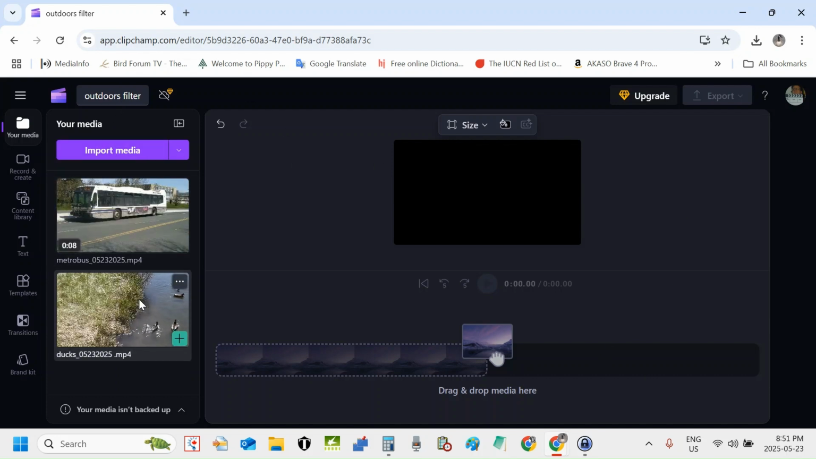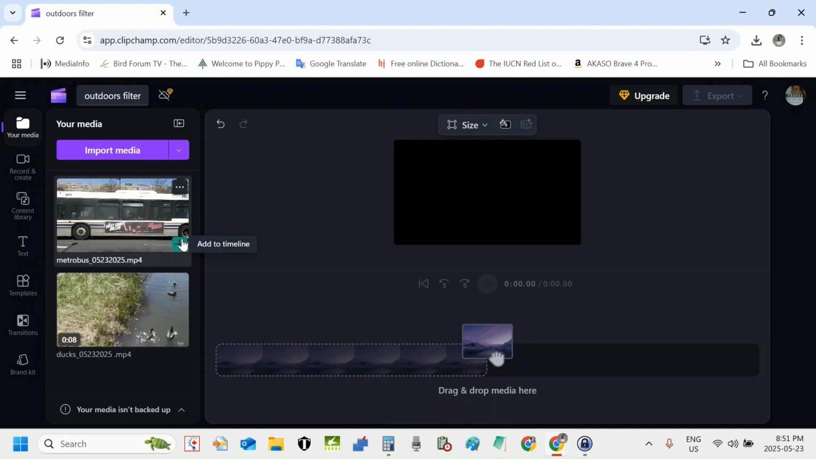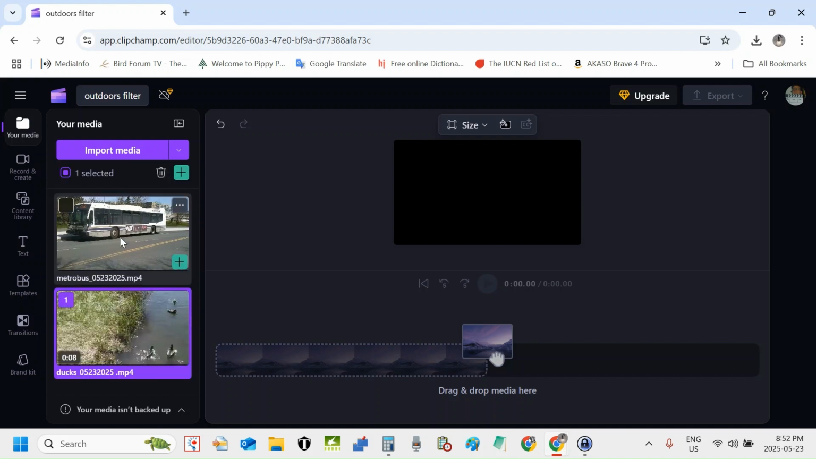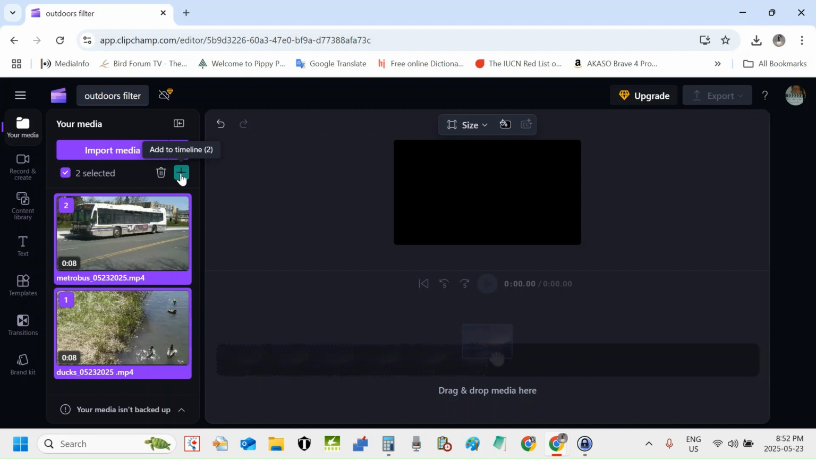Now I'll mouse over the clip, here the docs clip, and you can see that there is a plus sign there. I could click that to add it, as well as the Metrobus clip, but I want to add them together. Okay, so I'm going to click on the docs clip. Okay, and now I'm going to click on the Metrobus clip. You see this input box here? I'm going to click in there. The docs are 1 and Metrobus is 2. So I'm going to move the mouse pointer up here and click this plus sign here under import media. So I'm going to click it now.